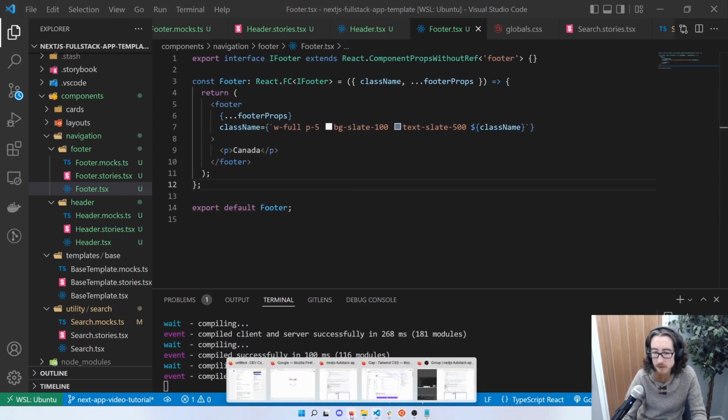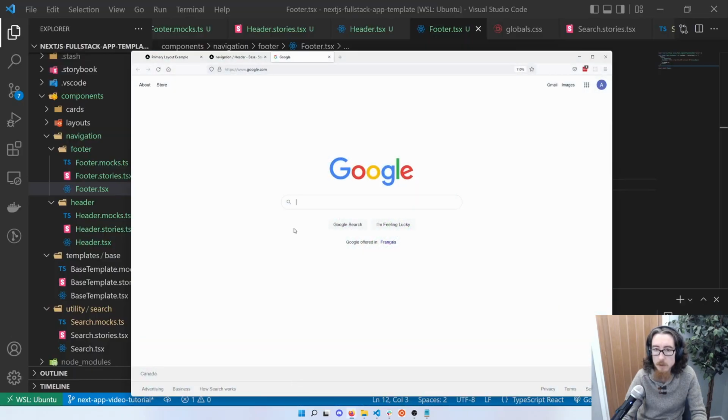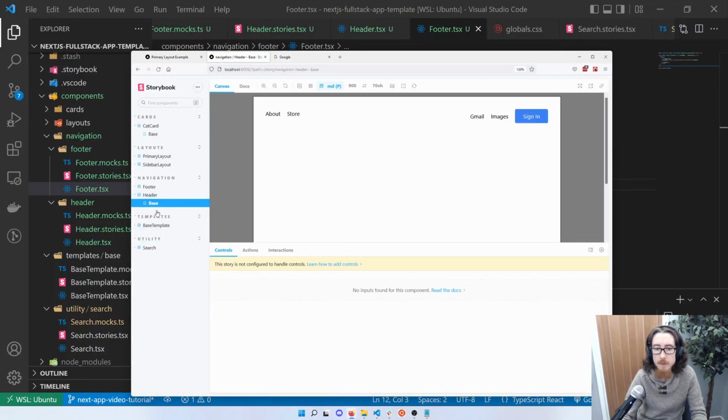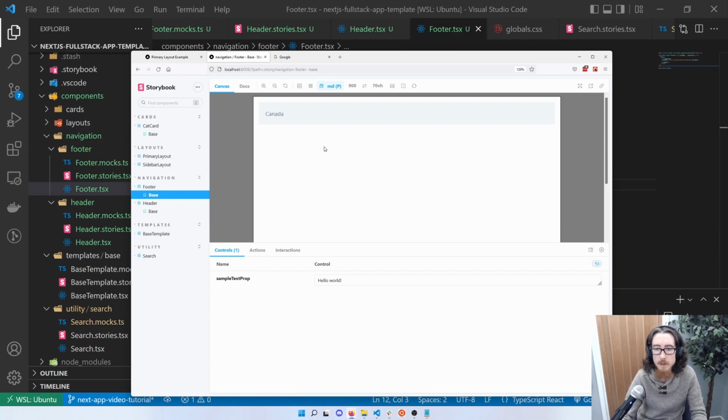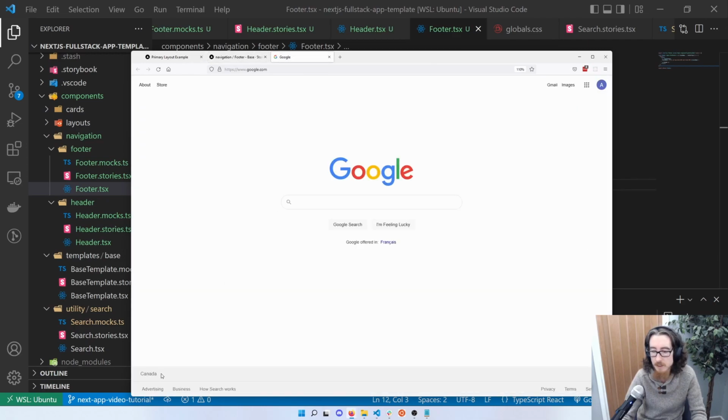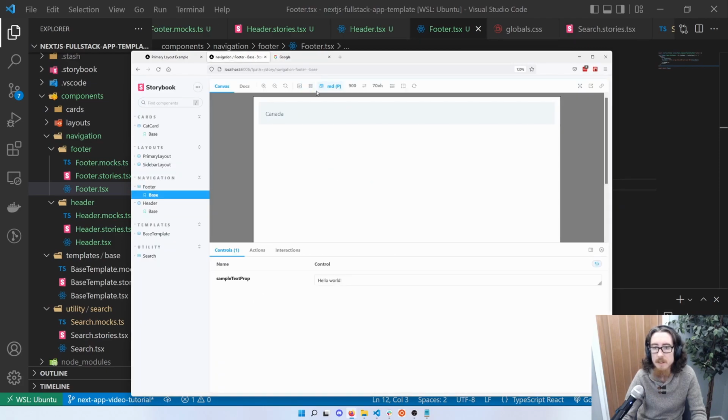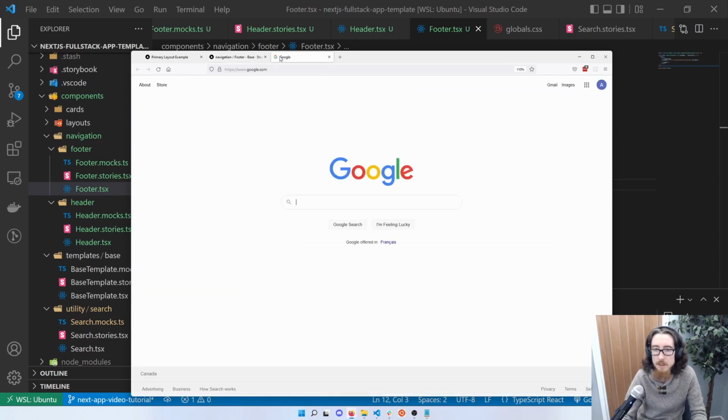Save that. Let's take a look at our footer component in Storybook. Hey, that looks enough like this down here. Not exactly the same hex color, but that's not a big deal. We're just trying to get a simplified prototype here. All right, so we've got those built.